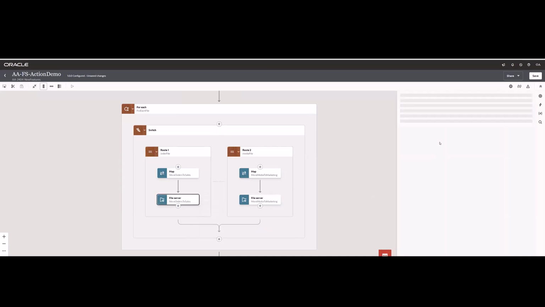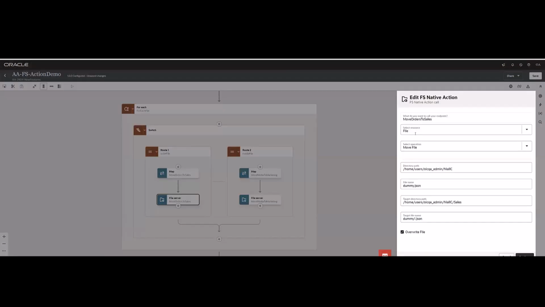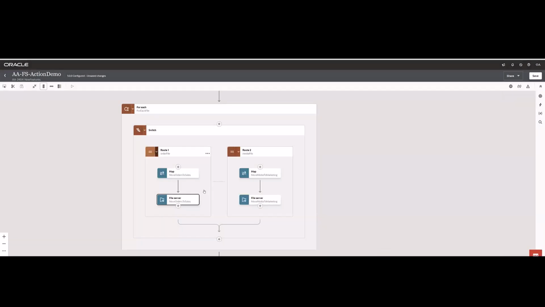You will see this time we're using the file resource, operation move file. There's the home path, a directory, the source directory. I'm just putting in a dummy.json here because this will change every time, since it's in a for each loop. And then there's the target directory and again the target file name. And as I say, you have the ability here to overwrite files if required.